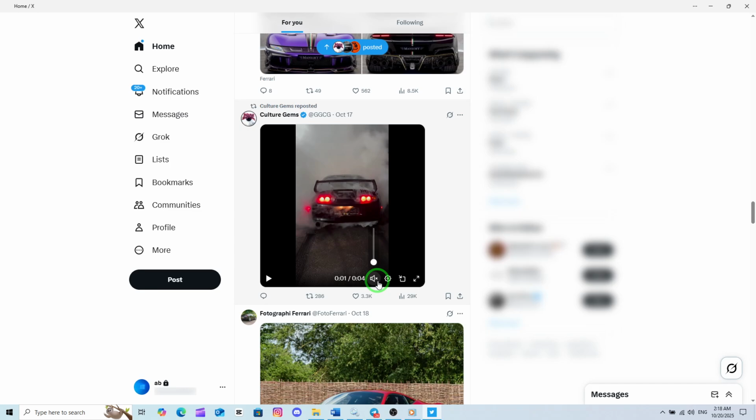If you play another video afterward, you might notice that X remembers your last sound setting. So if you mute one video, the next videos may start muted too. That's handy for keeping your feed quiet if you're in a public space, or just prefer a silent scroll.